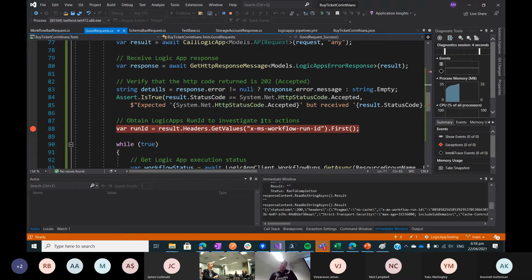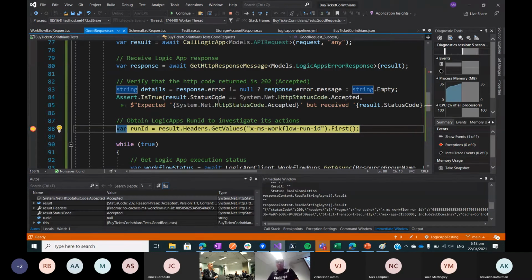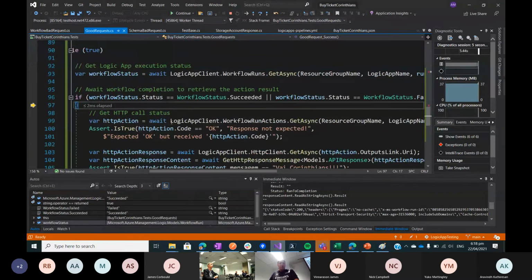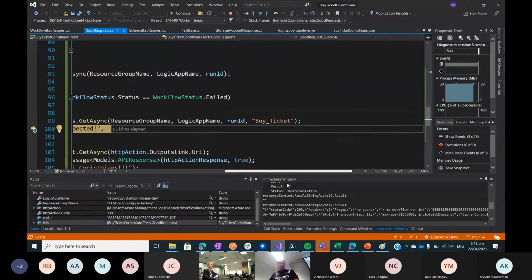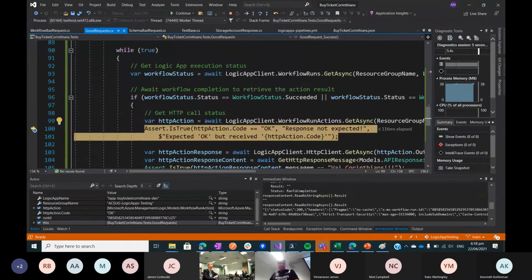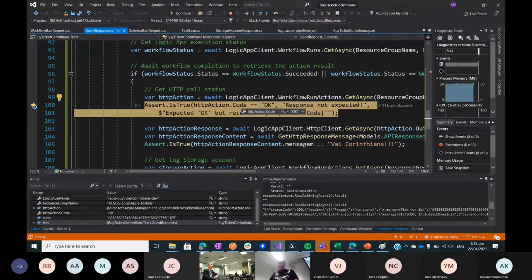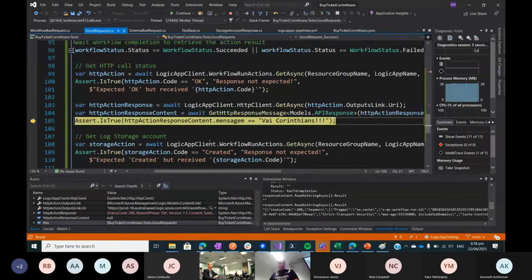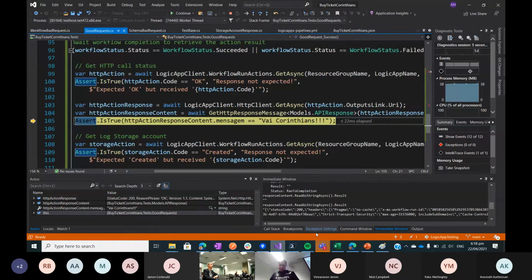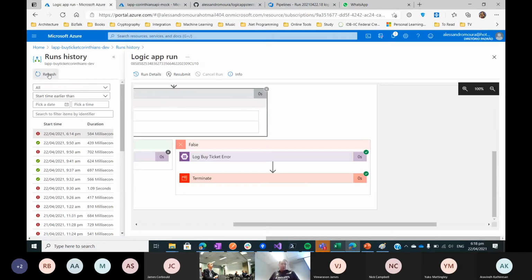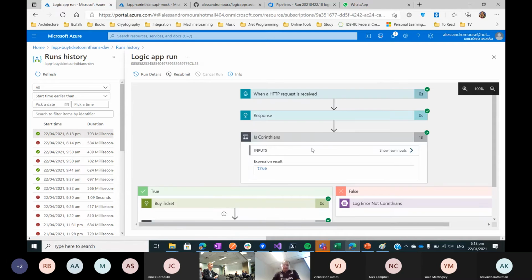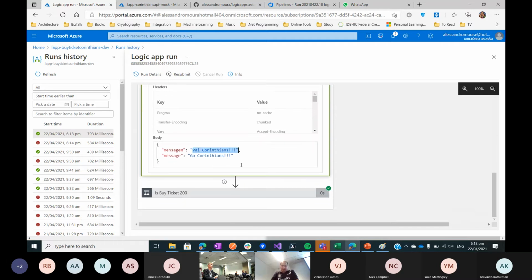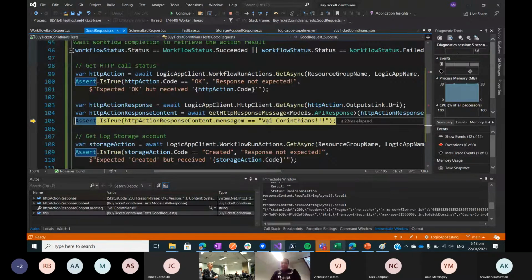it's going to go through the same process. The validation that I'm doing now is a little bit different. I'm still checking the status of the workflow, and then I'm going to go to the action that I want to call, buy ticket. And this time I'm expecting OK. Yes, it's working fine. I'm checking the response, and the response needs to have Vai Corinthians. Let's see if that's true. So if I go here to this execution, the response from this guy is Vai Corinthians. Yep, it's going to pass.